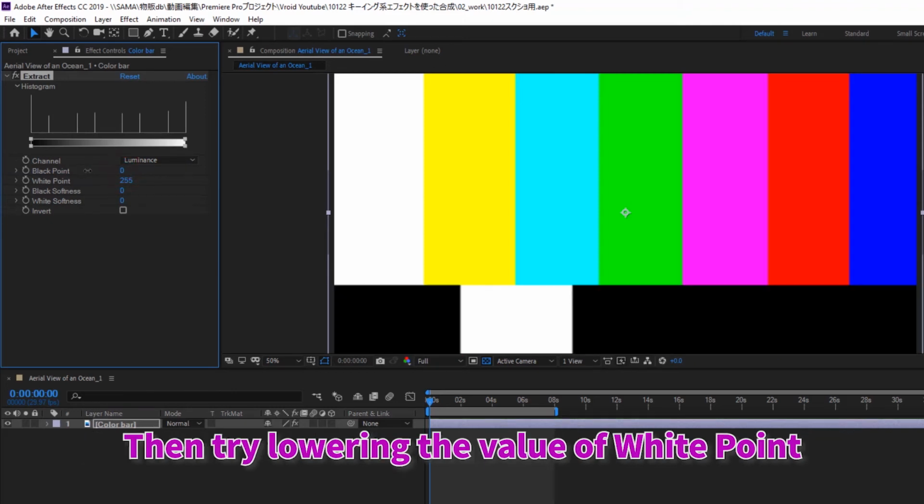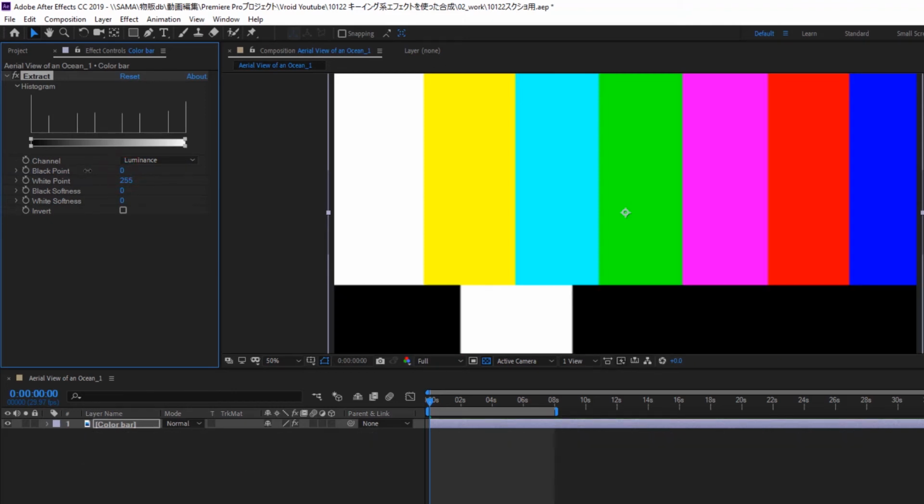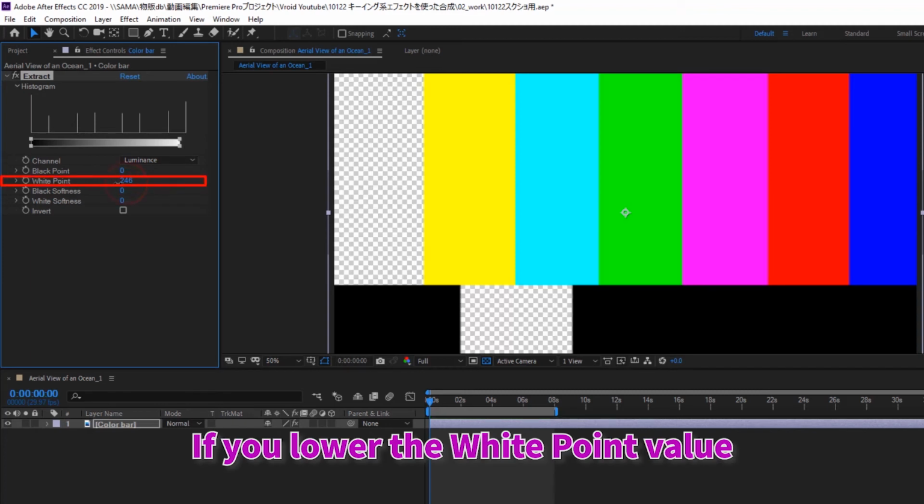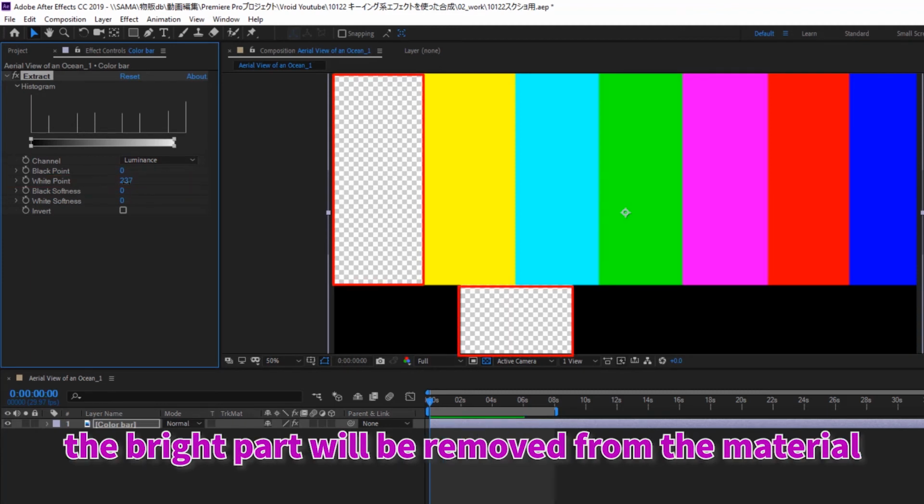Then, try lowering the value of White Point. If you lower the White Point value, the bright part will be removed from the material.